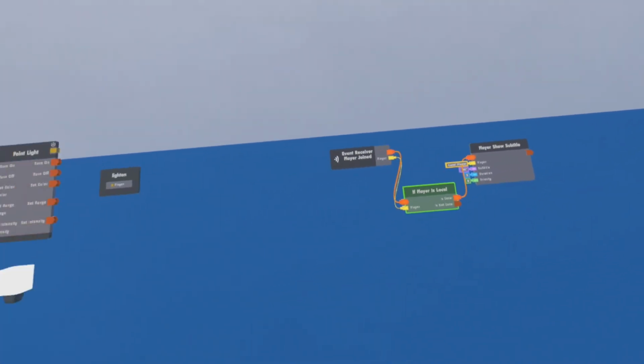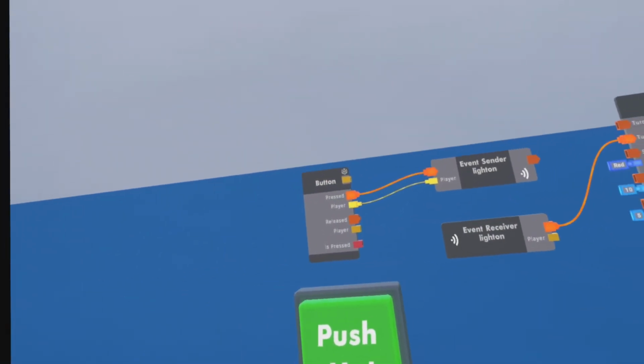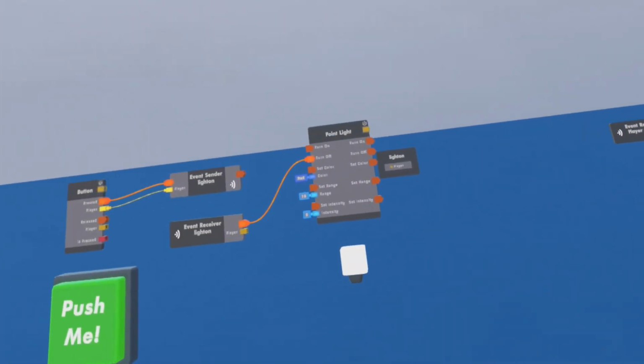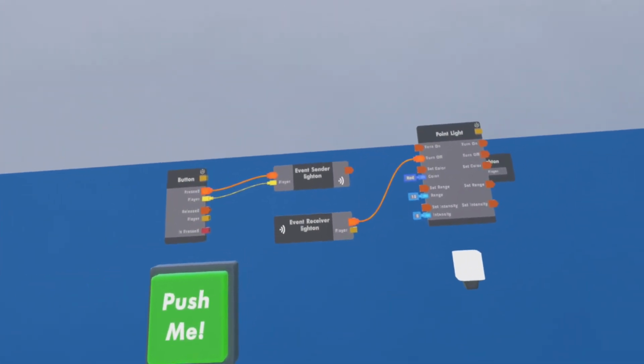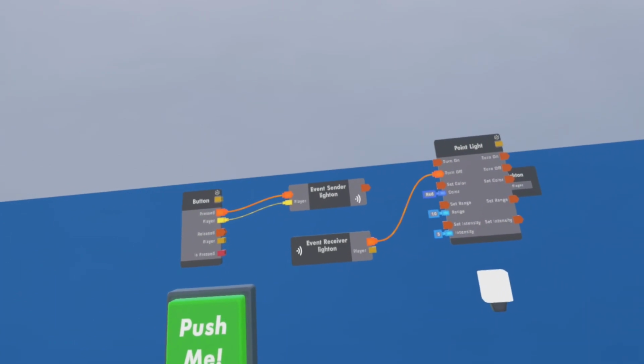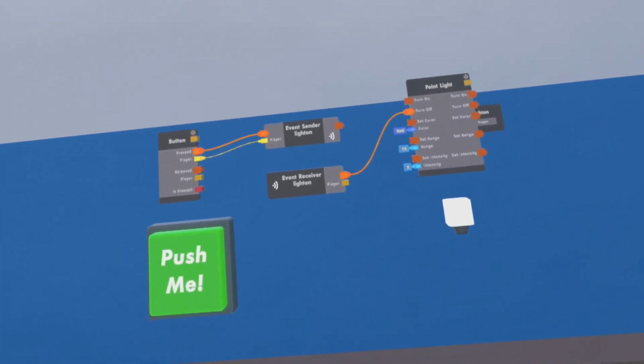That's basically it. That's basically what you need to know about event senders and event receivers and event definitions.